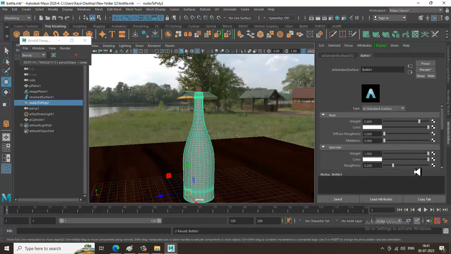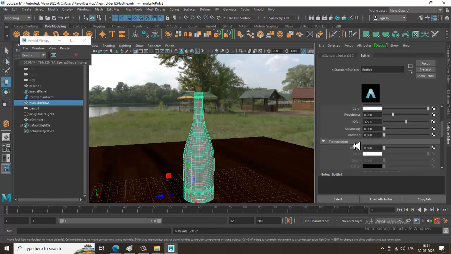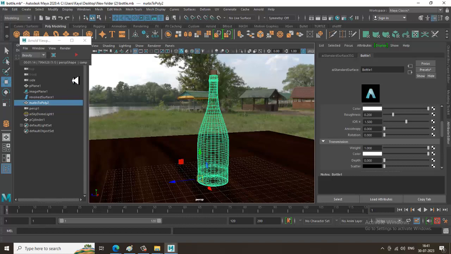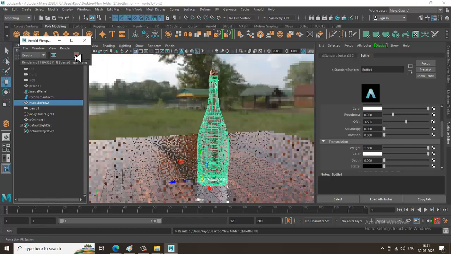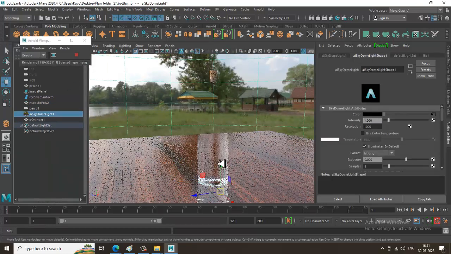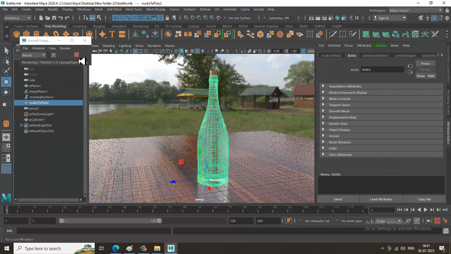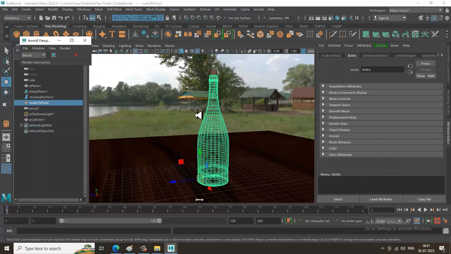Let's go down. We'll keep the base, that's the diffuse, as it is. Go into the transmission and let's give a color. First I'll increase the weight of it. Once you increase the weight, if you want you can activate this property over here for a glass. Now I'll go into that.